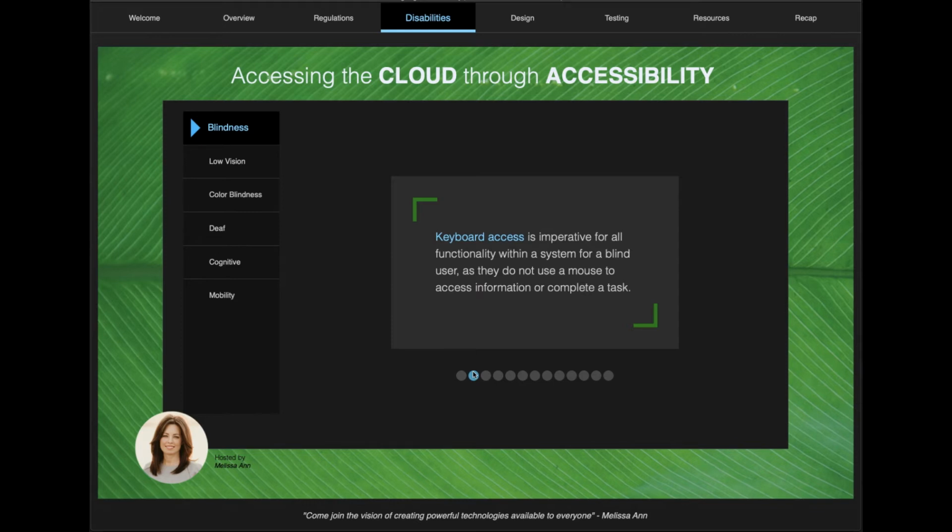I would challenge you at this moment to shut your eyes and try to use your computer with just your keyboard. It's very challenging, if not impossible, for some of us. But it is imperative to someone that is blind. Individuals who are blind also rely on screen readers to tell them where they are in a system or a page and how to complete a task. Also, both mobile devices and computers have built-in accessibility readers and tools.